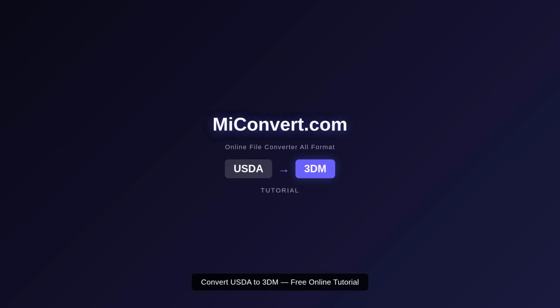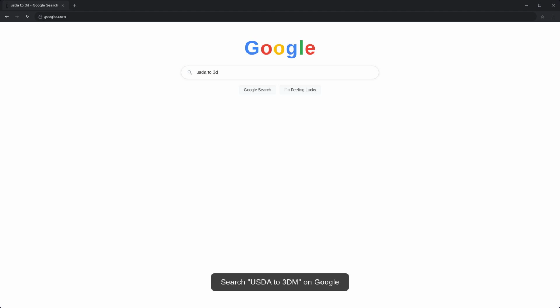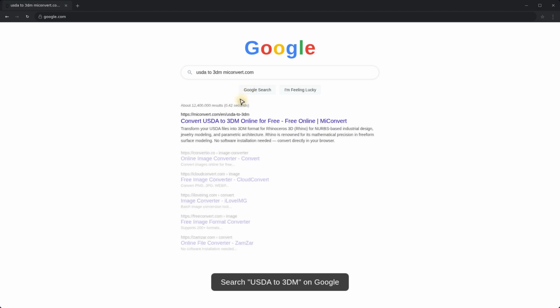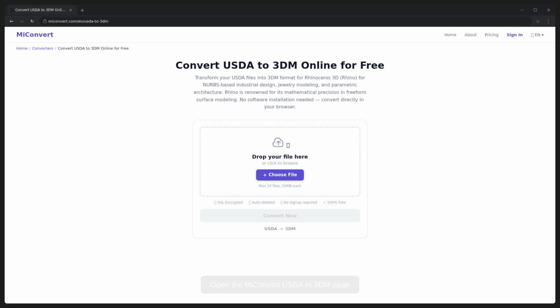and online. Open your browser and search for USDA to 3DM MiConvert.com. Click on the first result to go straight to the converter. You are now on the USDA to 3DM converter page. The interface is clean and easy to use.